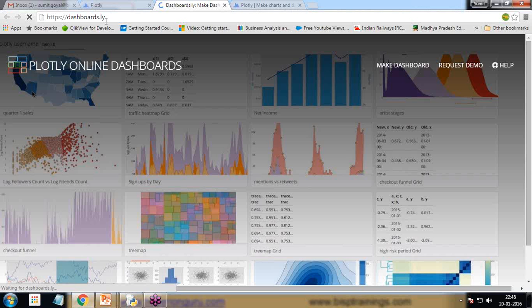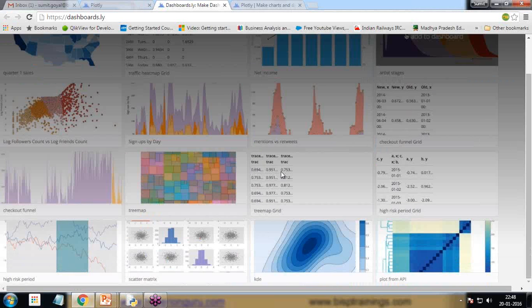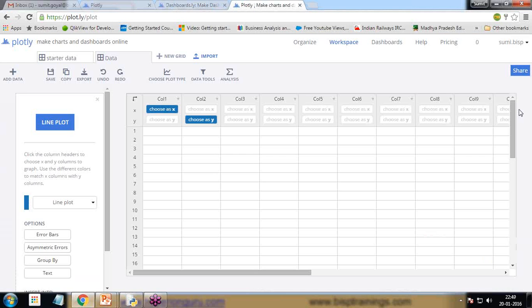Now before working on this, I have prepared a financial data set, and I'm going to use that data set for the rest of the examples which I'm going to show you. So let me show you that. Just a second, let me show you the data file. Let me open the data file. I have prepared a sample data set.